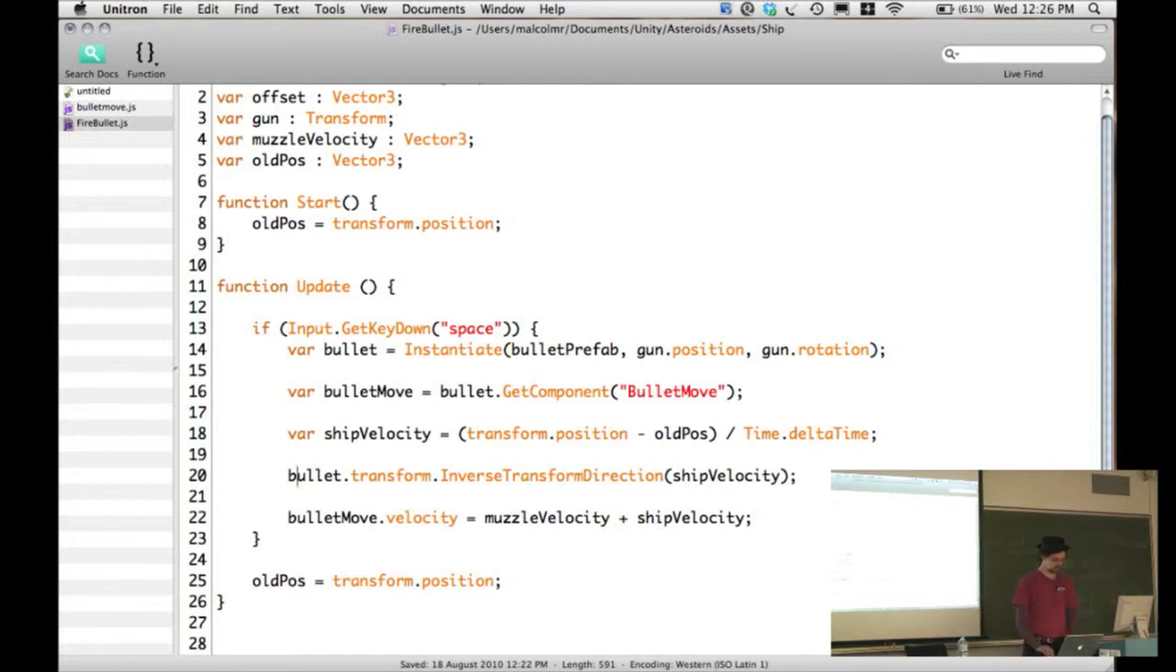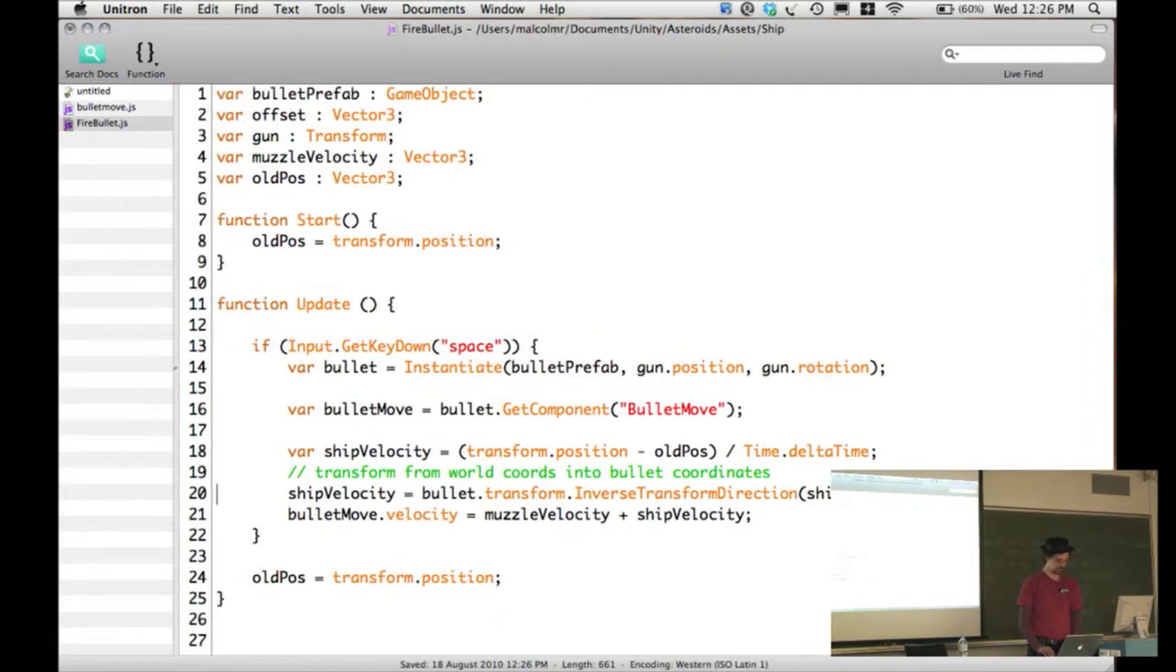So we can just say ship velocity equals bullet.transform. Let's put a comment in there to make it clear: transform from world coordinates into bullet coordinates. Okay, so now the muzzle velocity is in the bullet's coordinates, and the ship's velocity is in the bullet's coordinates, so now it makes sense to add those two together.